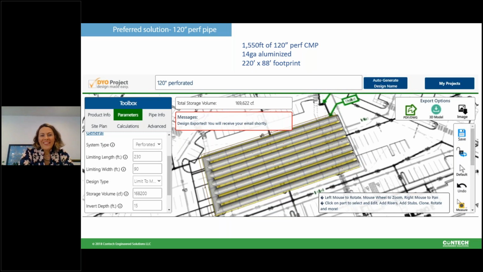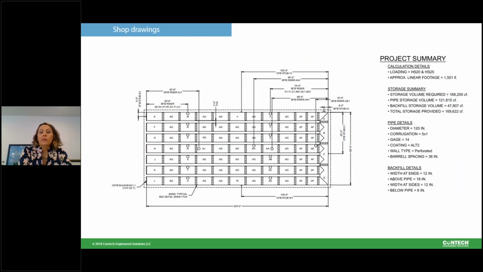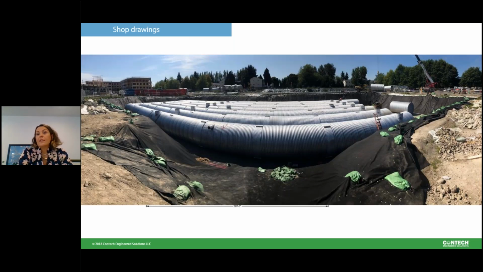So back to my project, after we decided that this 120-inch fit nicely, it pretty closely matched the original 144-inch solid corrugated metal pipe. From there on, we will develop the specific shop drawings, which look very similar to the original drawing, but we'll have more details. We'll have specific lengths. It will have risers, inlet and outlet pipes. So from here, these shop drawings will get approved. They will go to the shop. They will get manufactured, delivered to the job site. And this is what that looks like.